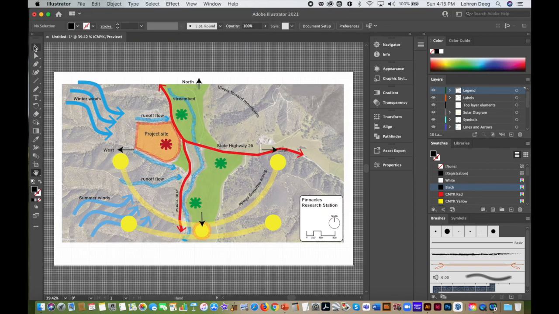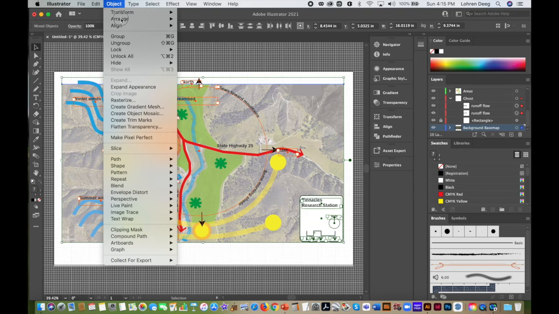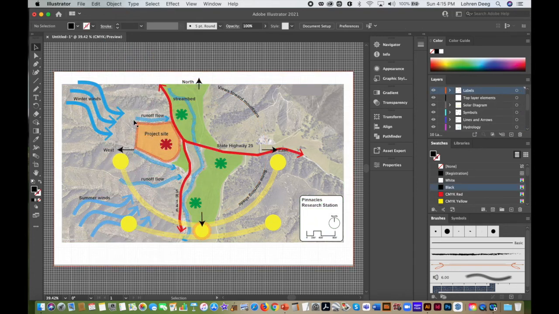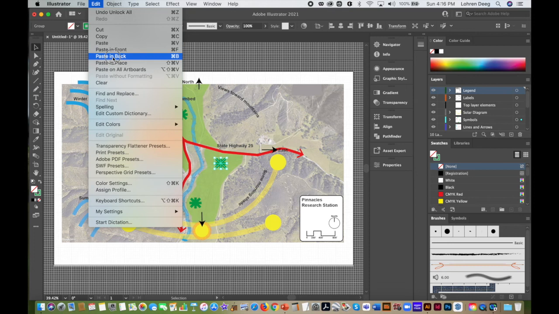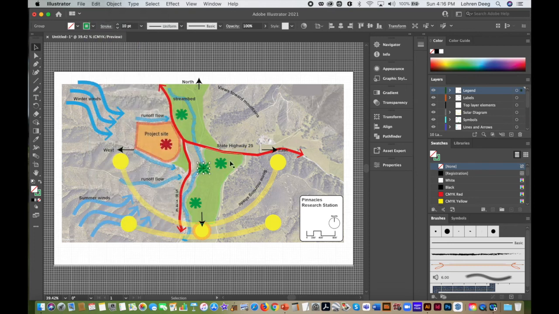Zoom back out again. Just need to unlock everything and grab some things. So everything needs to be unlocked. And then I can grab copies of things and bring them into the legend.